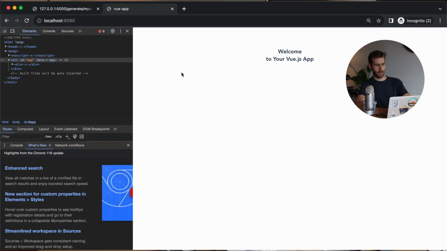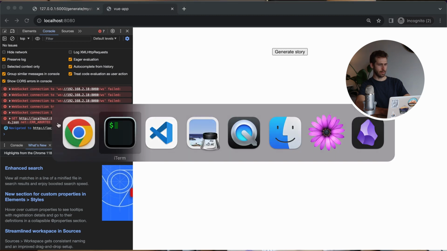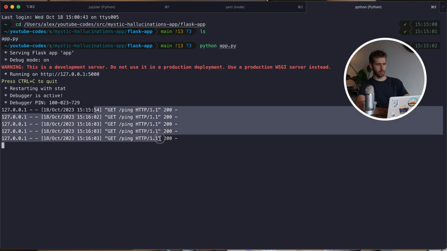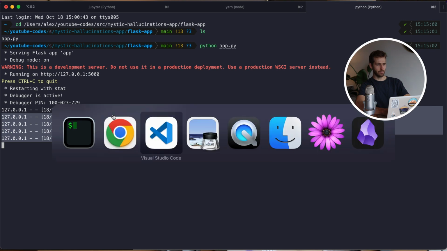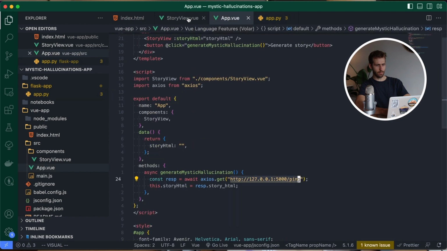Okay, I'm gonna hop back to my app. We'll reload this. So I've got this button to generate a story. I'm gonna keep an eye on my console, see if I get any errors here. And when I'm clicking this, I'm not seeing anything happening. And if I look at my, I am calling it here. Cool. So there's more like a problem with my Vue app.